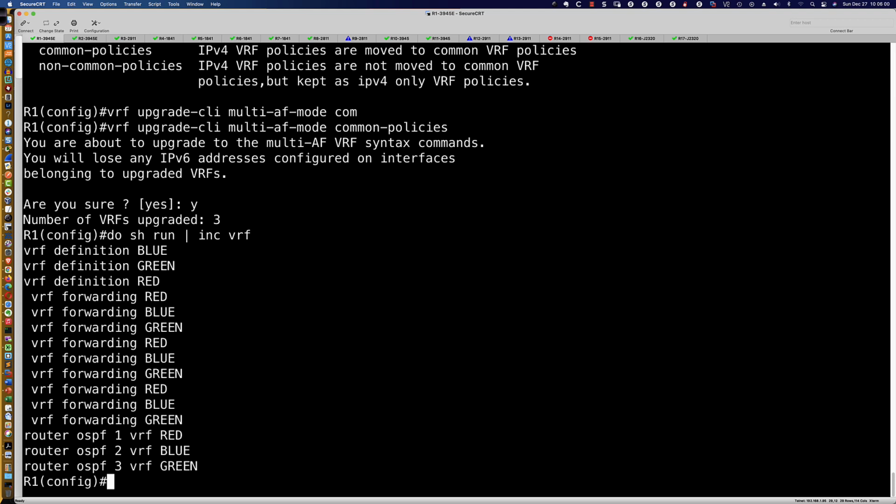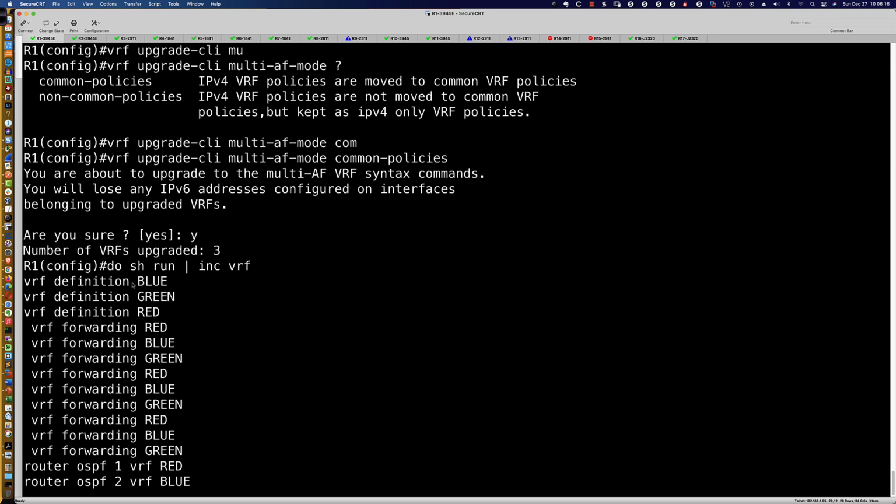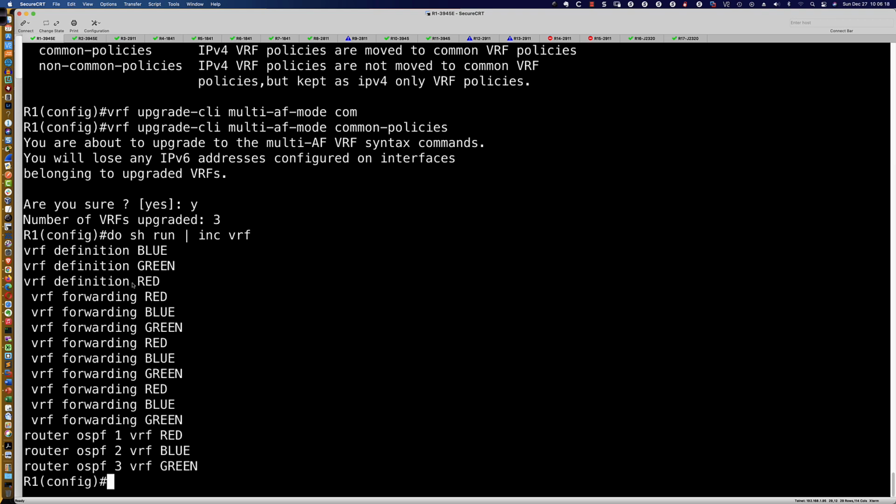You'll notice none of the OSPF adjacencies went down. We didn't lose connectivity between router 1 and router 2. All we did was change the syntax to what I like to call the multi-address family mode syntax. And again, going forward, this is how you should be doing it, not with the IPVRF.